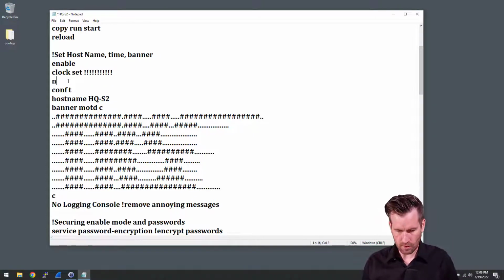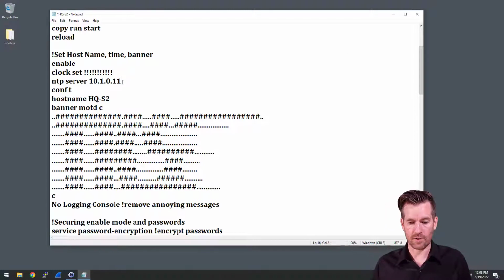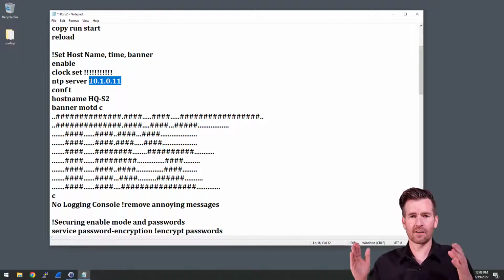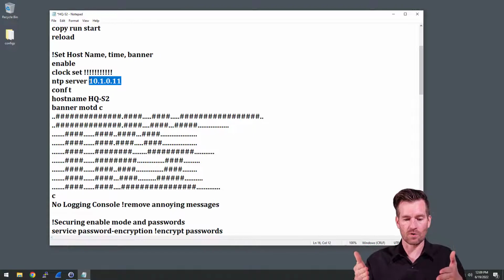To do that, we will type in NTP server and then the IP address that we want to set it to. That will be 10.1.0.11. That's of switch 1. And we'll just have everything on our network synced to that core switch. So now we have that set for the NTP server.